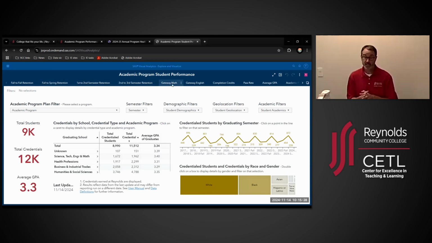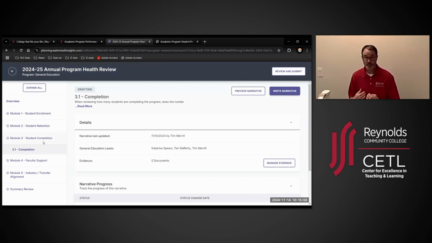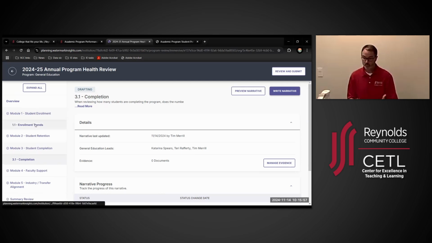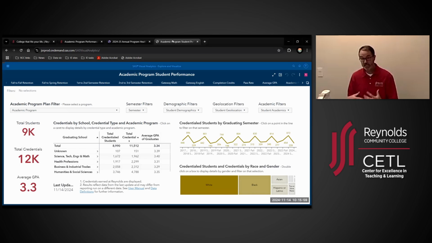My update for today is that I am working with IR, Devora specifically, to create a dashboard that is just for this program health process. So when complete, and I'm hoping by the spring, it will have tabs across the top that are named for the modules in the Watermark program health structure. So we will have a module 1 on student enrollment with enrollment trends in this dashboard.